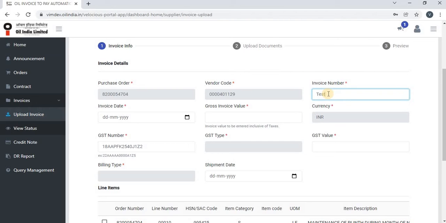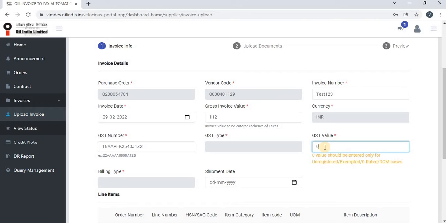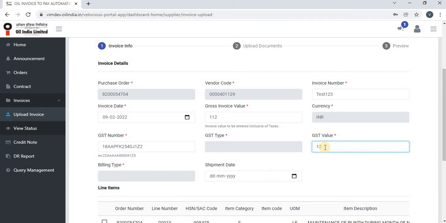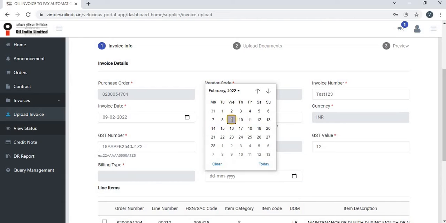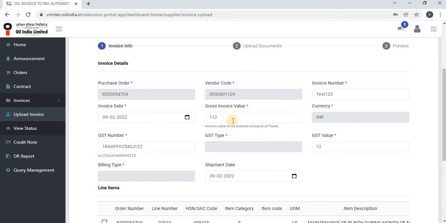Vendor has to enter invoice number, invoice date, gross invoice value, and GST value. For GST value, vendors can put 0 in case of unregistered, exempted, 0 rated and RCM cases, or else they can put the actual GST value against the base value. Vendor can also put shipment date if the shipment date is available into the invoice copy.